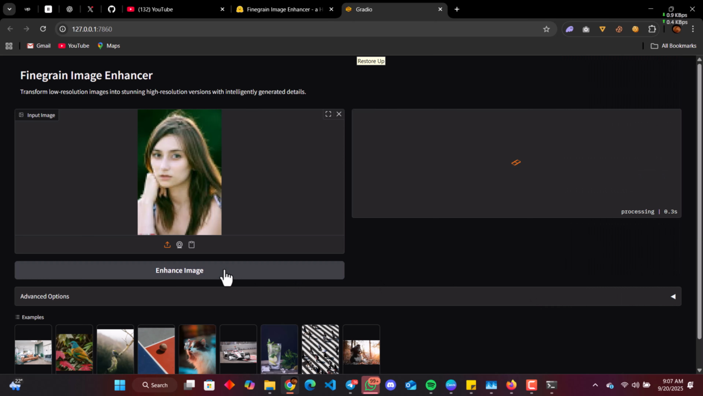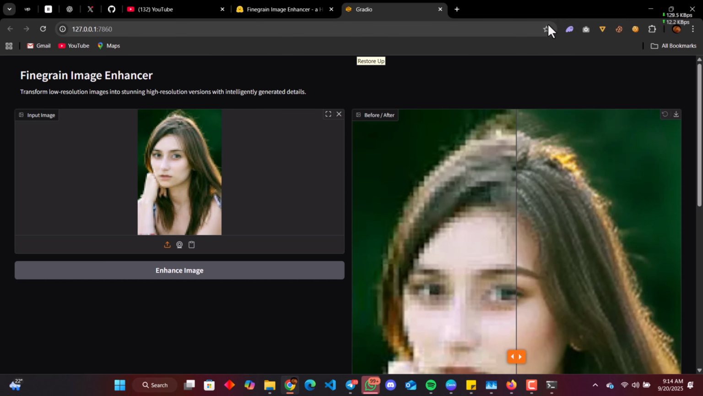Next, we'll run the program by clicking on Enhance Image. This process may take a little time depending on your system. And here we have the result, a beautifully enhanced, high-resolution version of our image.